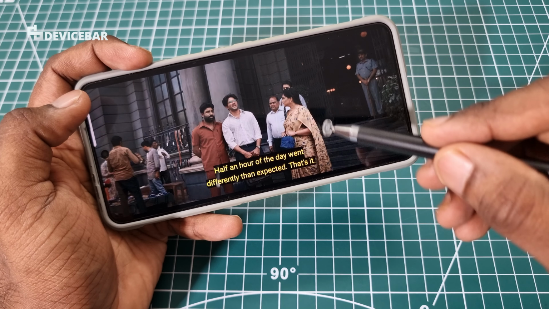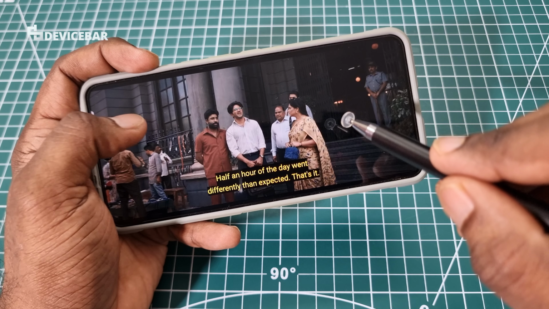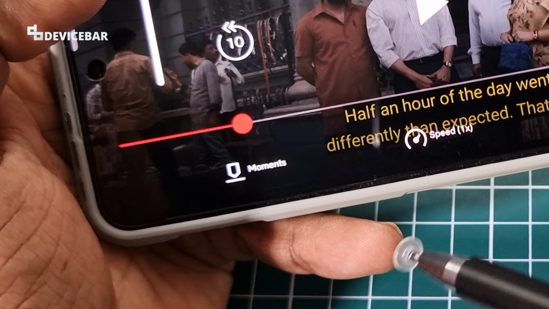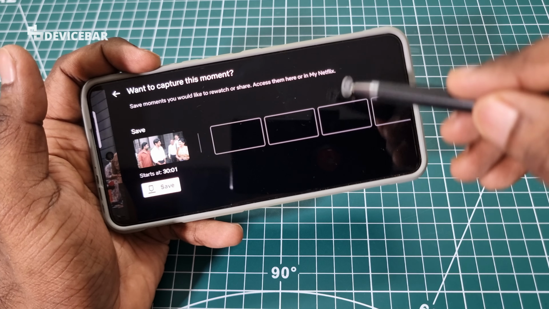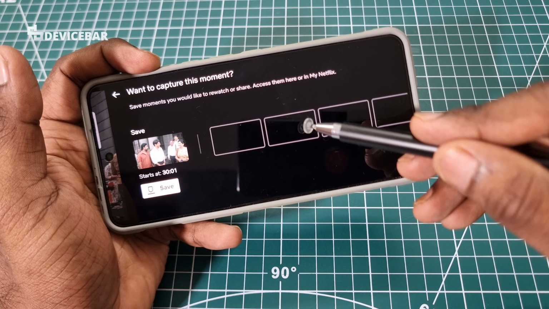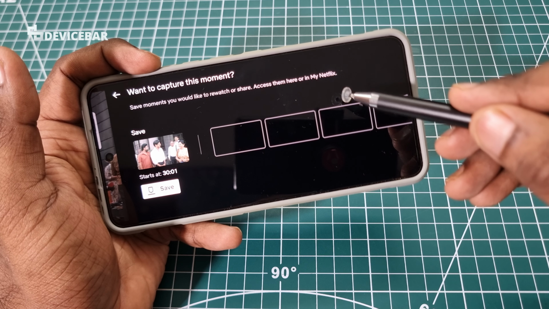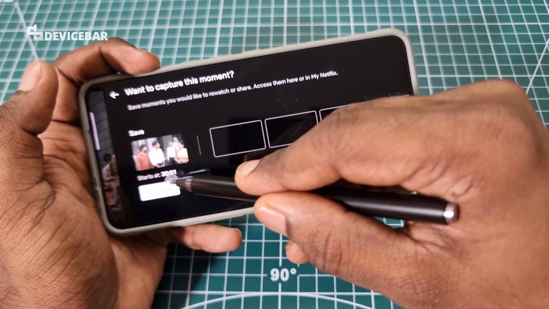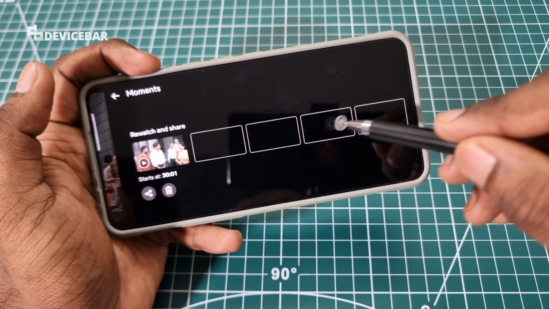This is one of my favorite scenes in this movie, and when we are in this specific scene, we just have to tap the screen and we will have this moments option here. We just have to select this and we will get this page. Want to capture this moment, save moments you would like to rewatch or share, access them here or in My Netflix. So we just have to save the specific scene and it will go into one of these 5 boxes.